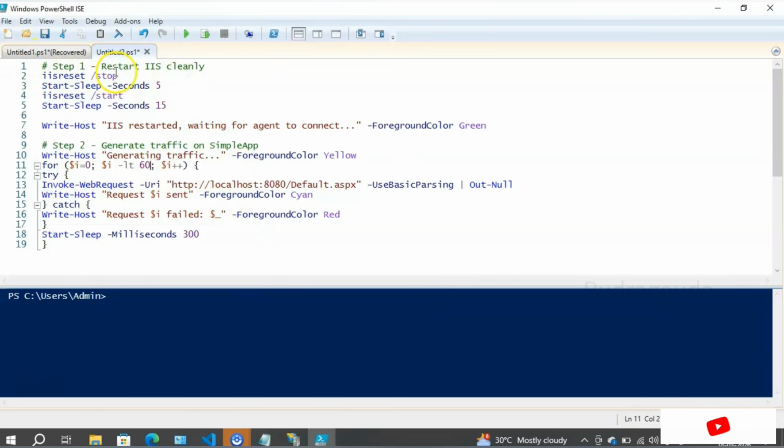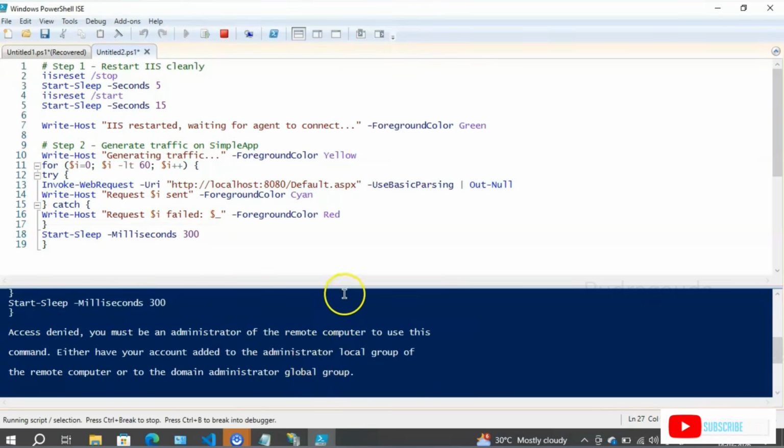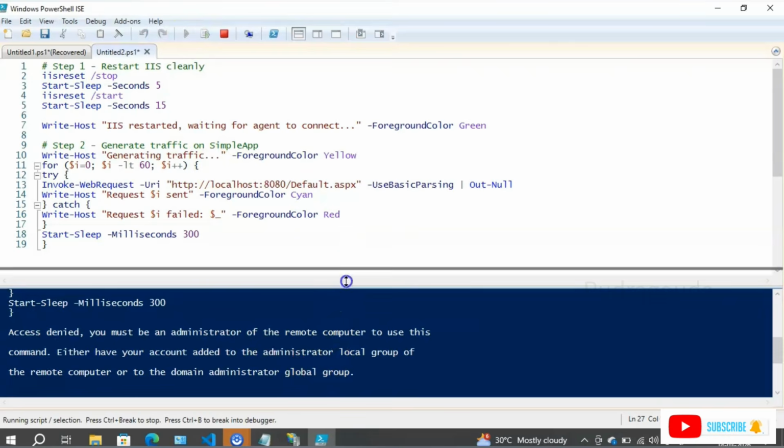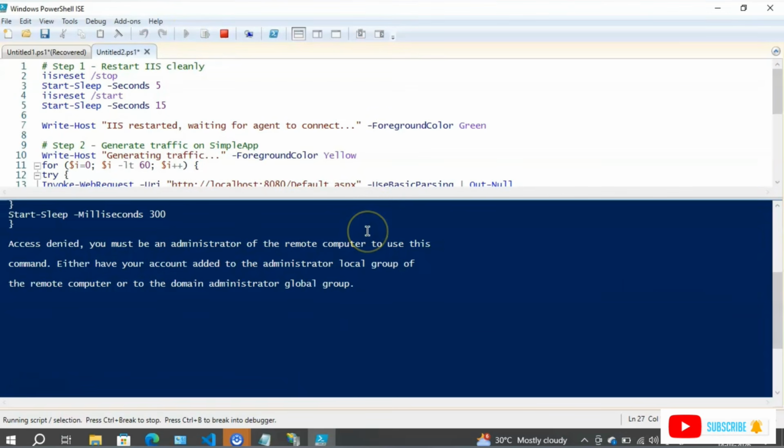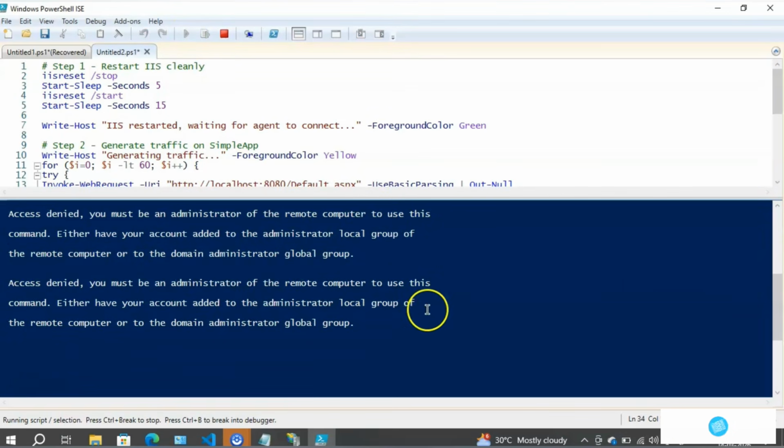As I said, it will stop IIS, then start it, and then using this for loop, it will hit the website 60 times. So let me click on run, and you can see the result over here. As soon as it started, you are going to capture the same information in the AppDynamics console as well.